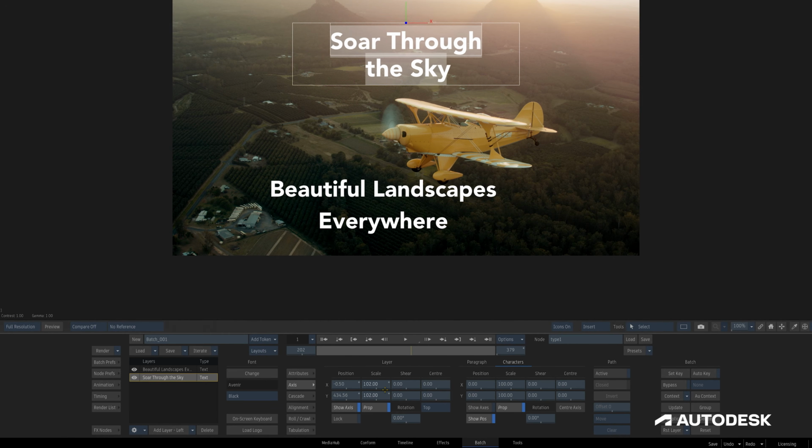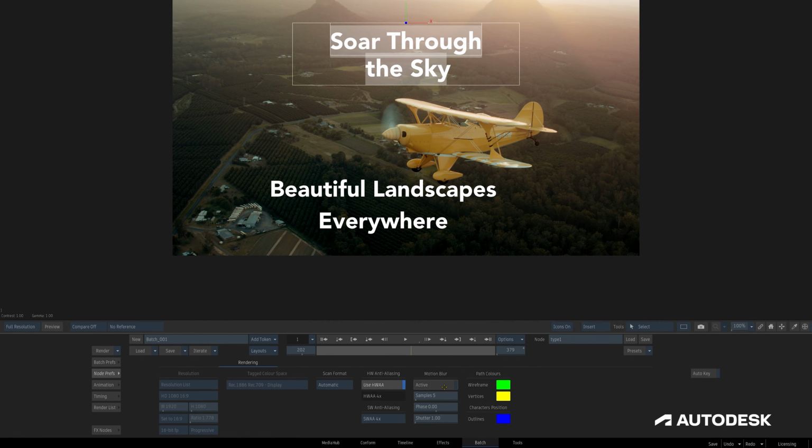When our type is animated, we have motion blur controls over in the Node Prefs tab under Rendering and this motion blur section with some familiar controls for motion blur.